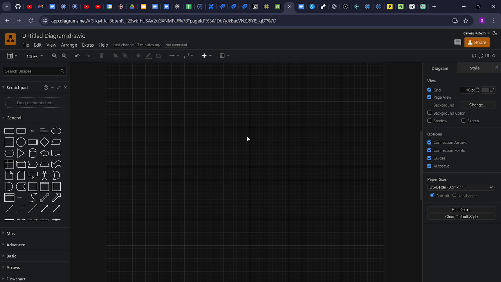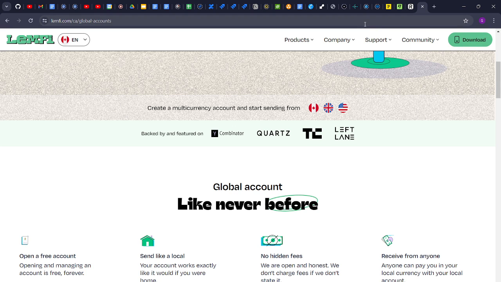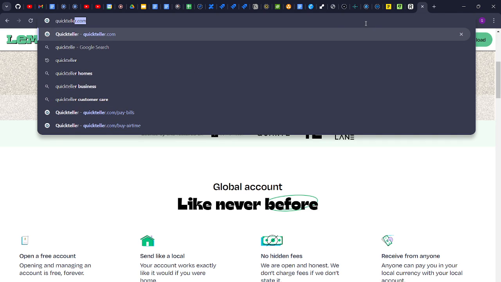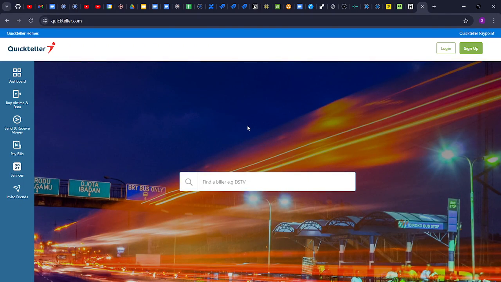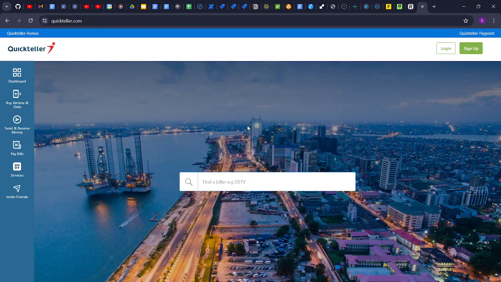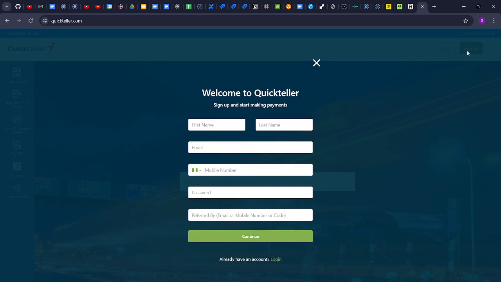What do I mean by observation? You are building a bills payment app. It doesn't hurt for you to observe how bills payment is done. And by observation, it means, let's say, for instance, Quickteller. Eliciting requirements by observation would mean you trying to observe how the Quickteller product works. So you try and sign up, observe the information they collect and how the sign up experience is.